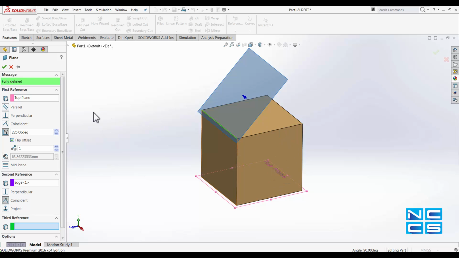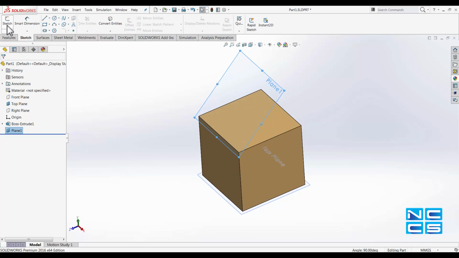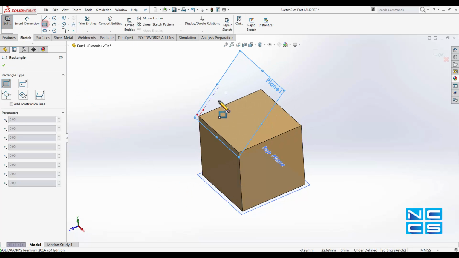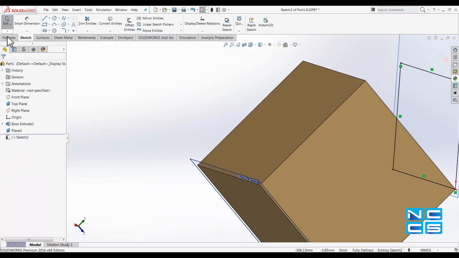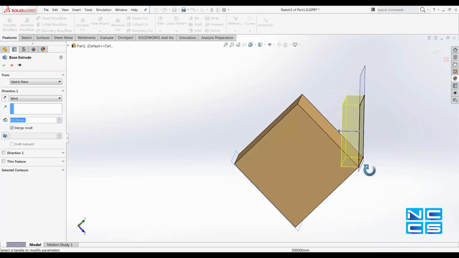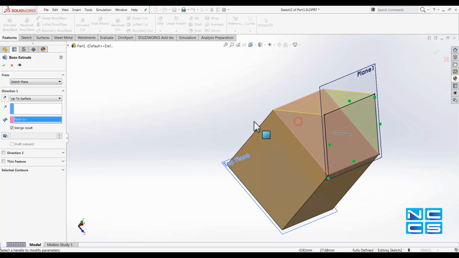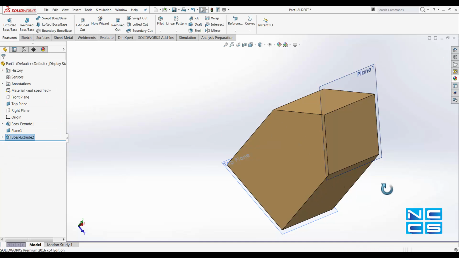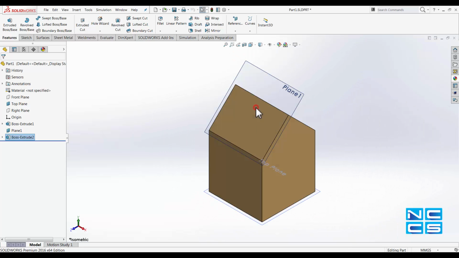So by doing that, you can quickly get this plane property bar out, as well as see where your plane is going to be. Do that, and then now I'm just going to do a sketch. And select up to surface. There. That is the model that we wanted.